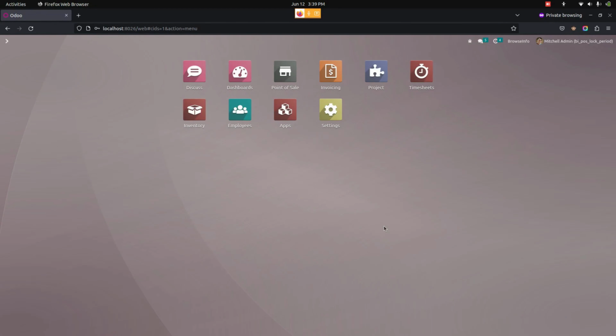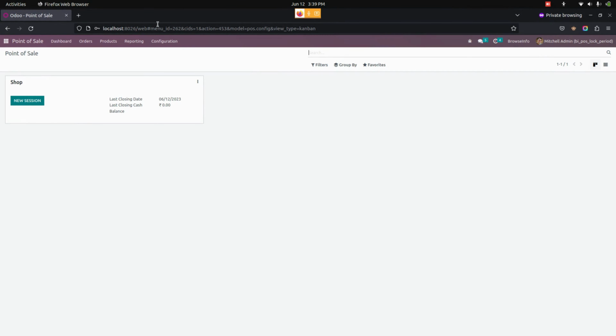Hello everyone. The point of sale log period app helps users log the point of sale for a certain time or period. After installing this module, we can see an option named Log Point of Sale in the point of sale configuration. So let's get into the point of sale. Under Configurations, we can see an option for Log Point of Sale. Let's get into that.